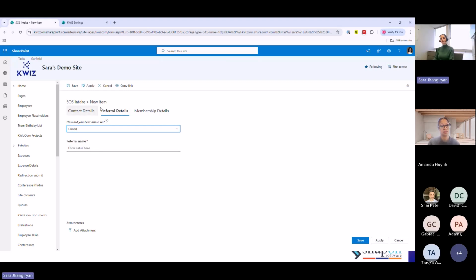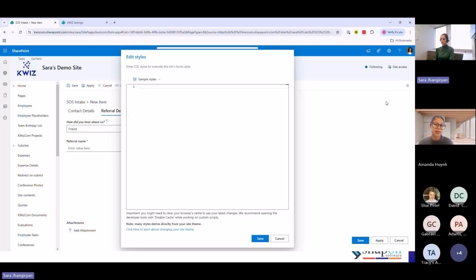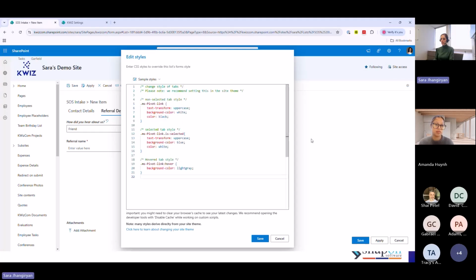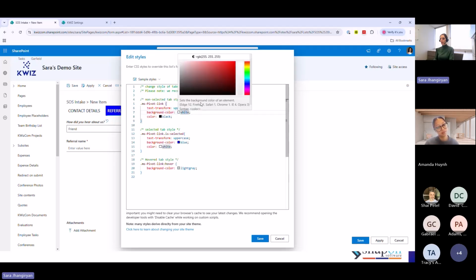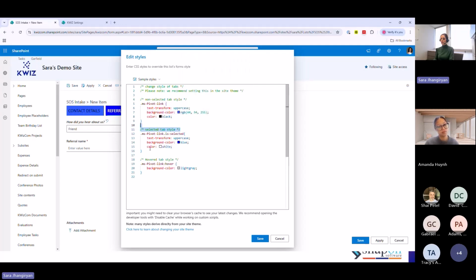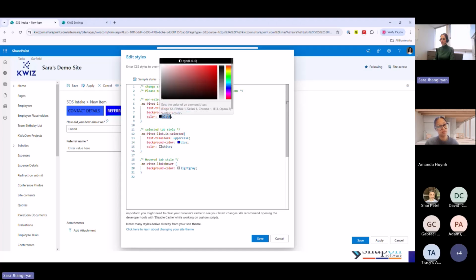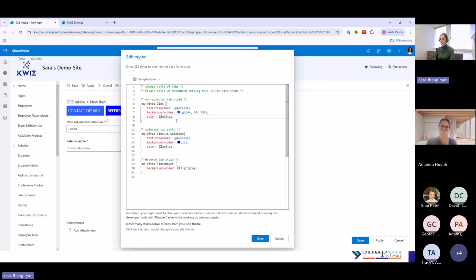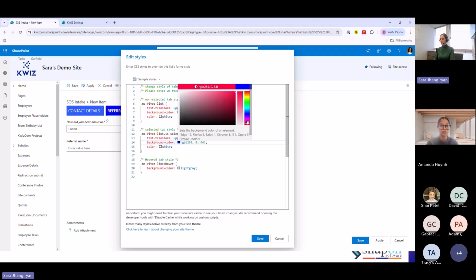So now let's add some colors to our tabs. Currently, it doesn't look very nice and appealing. I'm going to click on this gear icon and then click on Styles. So under Sample Styles, I'll select Set Tab Style. So here, for non-selected tab, currently background color is white. But maybe I want to choose some kind of a blue. And for the text color, I'll select white. I can just type white and select it. For the selected tabs, let's change it into some red.